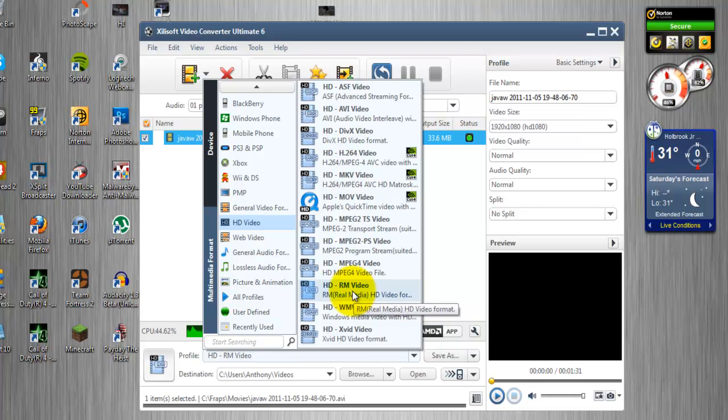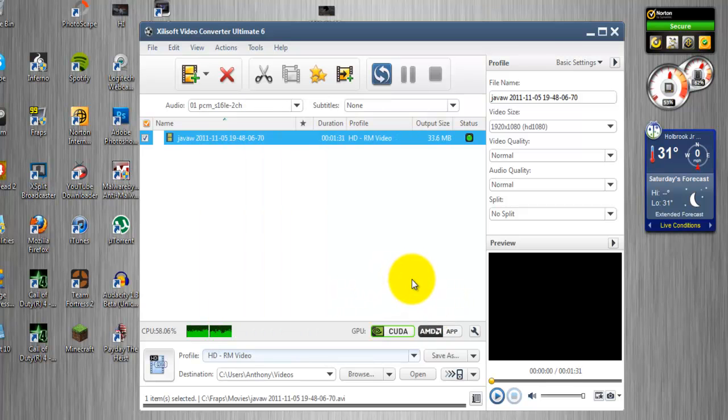I tried different formats in this HD section, and I think RM, Real Media, came out to be the best to keep a low file size without ruining the quality. I never really heard of RM before, but this one seems to be the best. You can choose MPEG or Windows Media Video, but RM is the best that I've used.